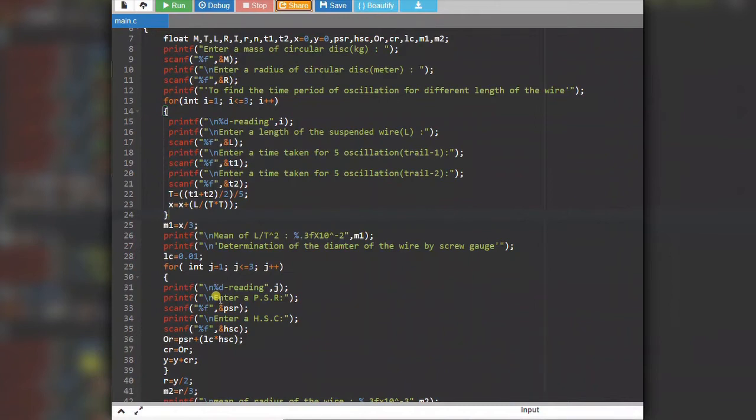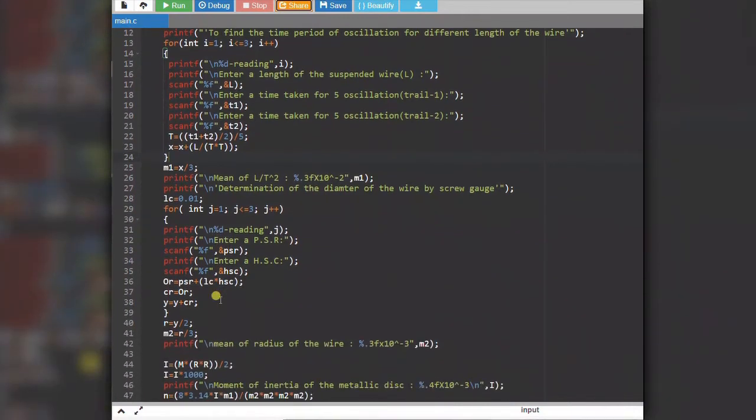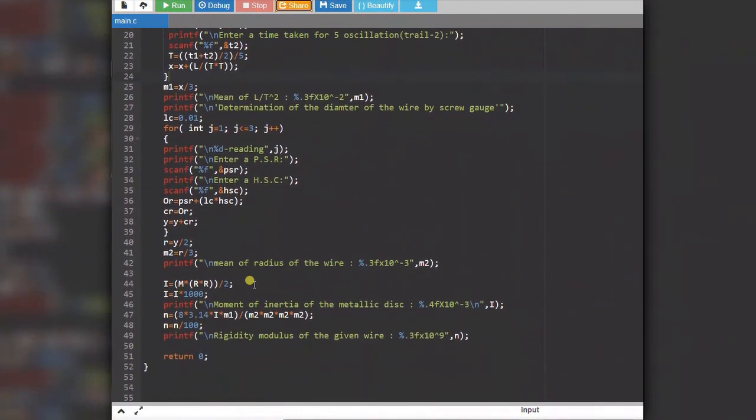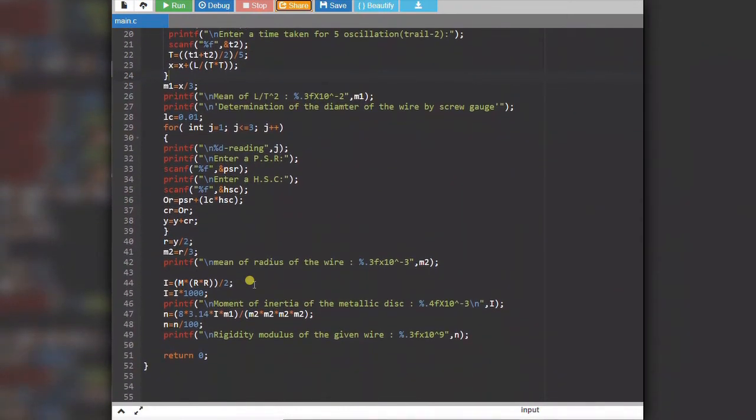Then we need to find the diameter of the wire by using the screw gauge. For that we also need three measurements, so we use a for loop for the three procedures. We enter the PSR and enter the HSR, and it automatically calculates the mean value of the radius of the wire. Then the values are substituted into the formula. It prints the moment of inertia and rigidity modulus of the wire.